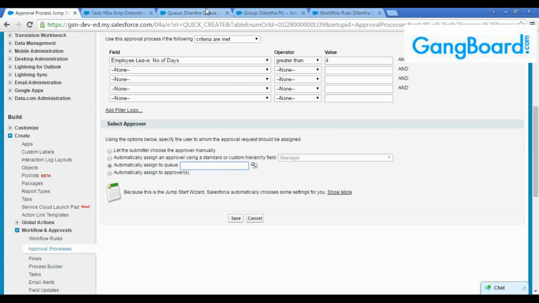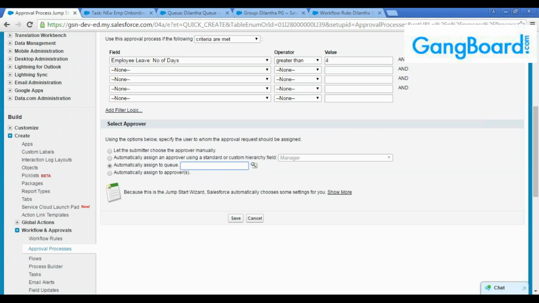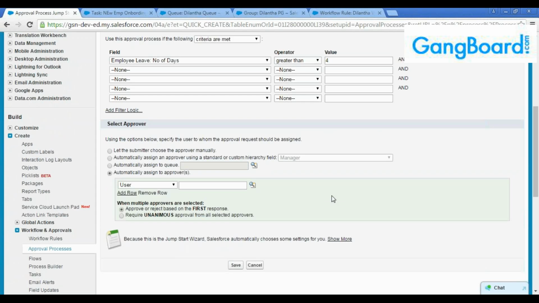So this is how you will create a queue. After creating a queue, you can specify the queue here. Once you do this, whoever you have defined by name inside the queue, those people would be available and they can approve or reject the record. Okay. Fourth, if you see, automatically assigned to approvers.